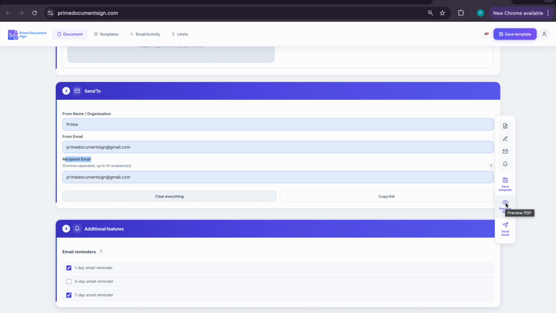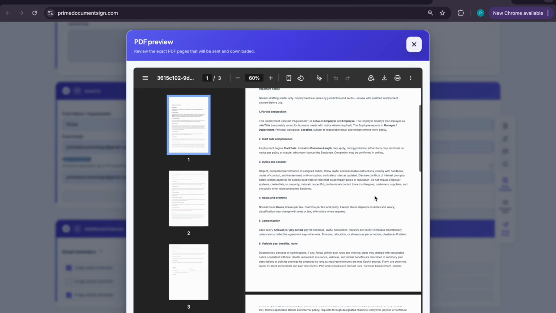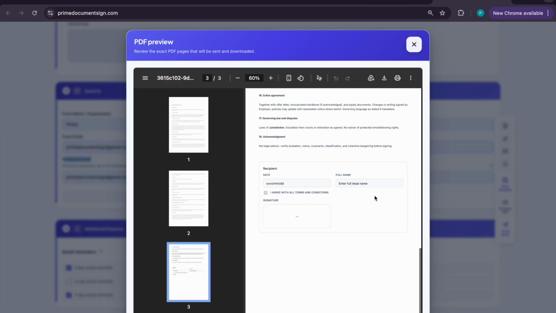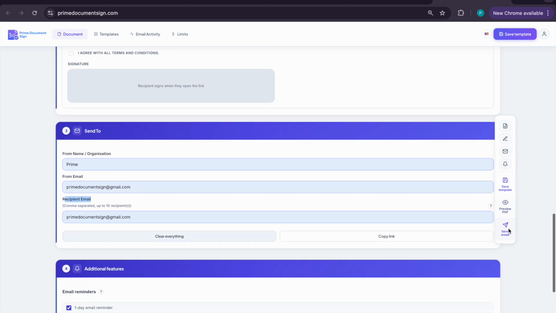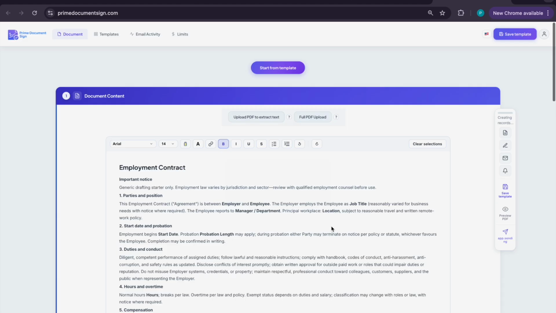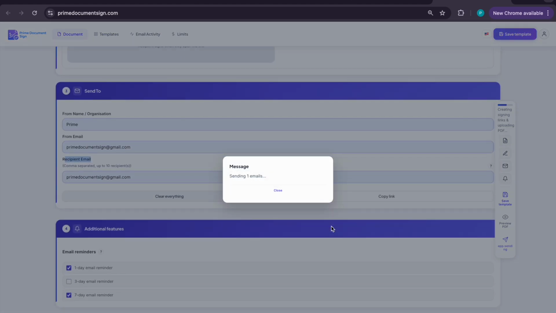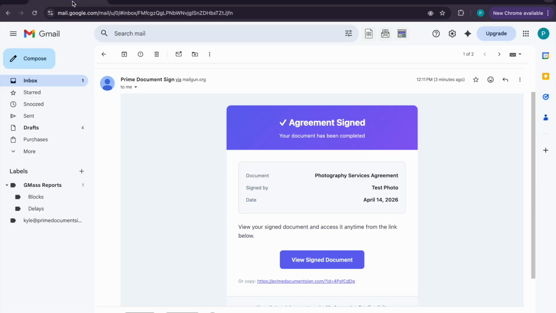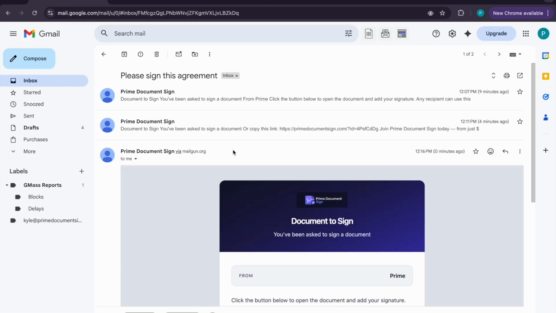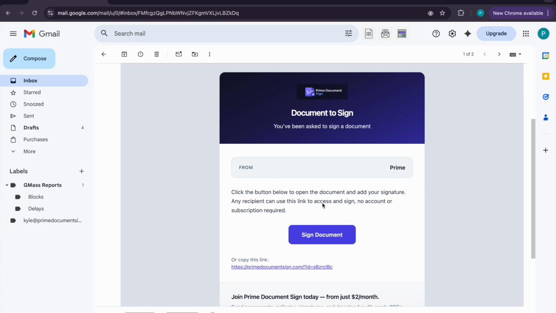Once you're happy with all of that, just click the Preview PDF button. You can just scroll down to the bottom, and if you're happy with the way it looks, click Send Email. This will send the email to the recipient and will only take a few seconds. Once they receive the email, it's going to look like this, and they can just click Sign Document.